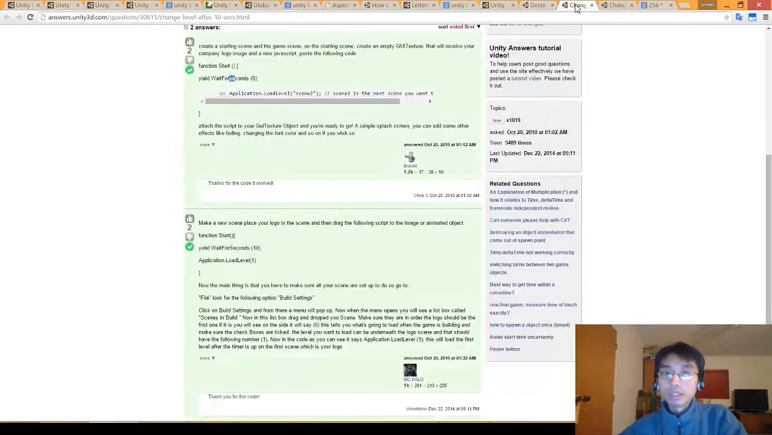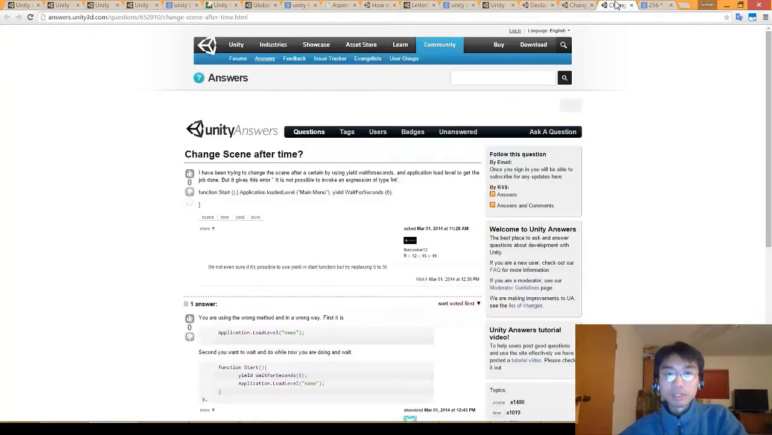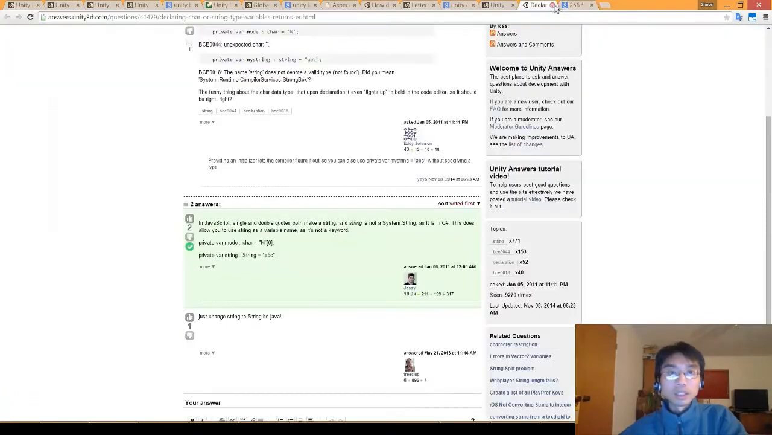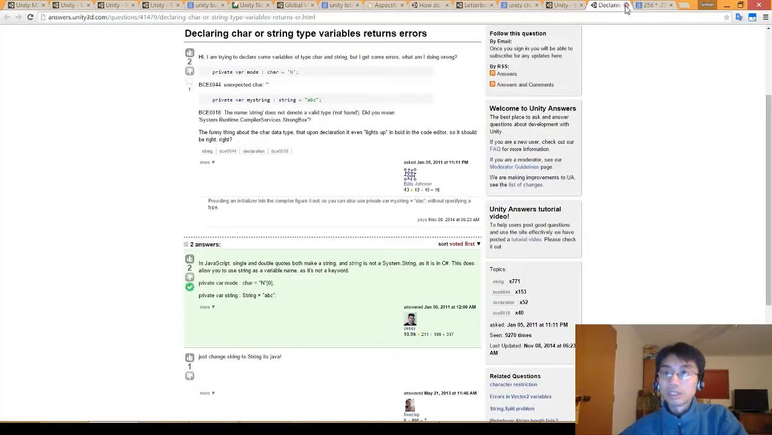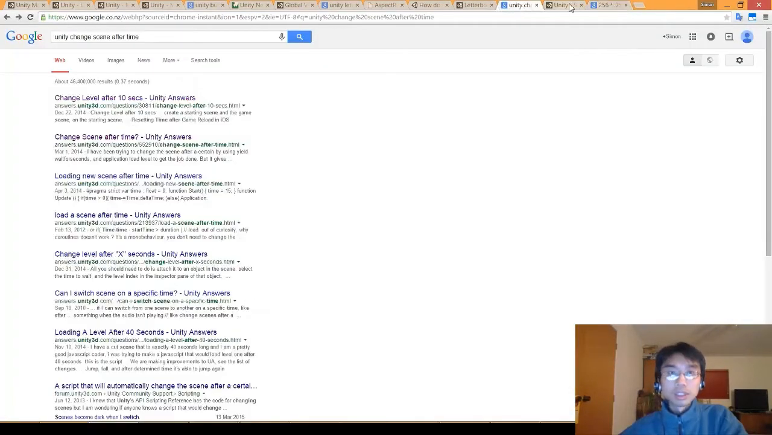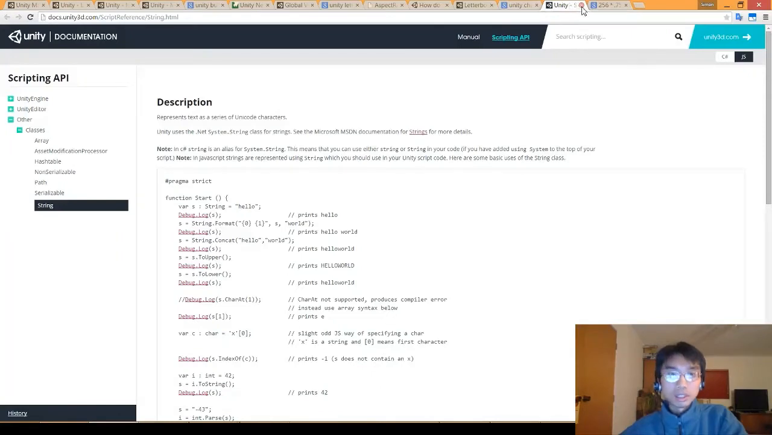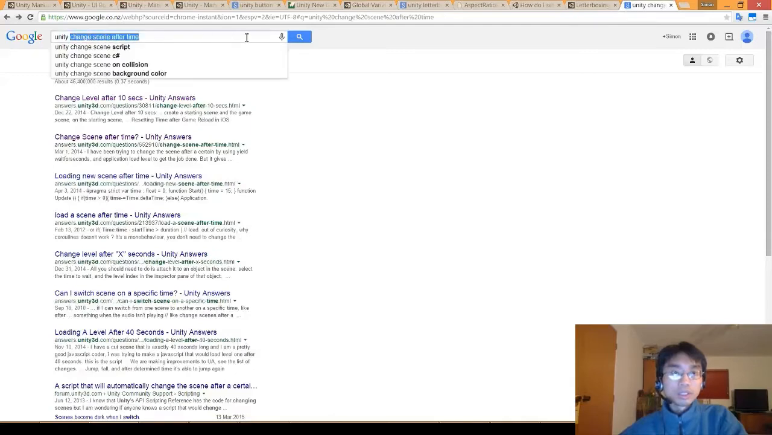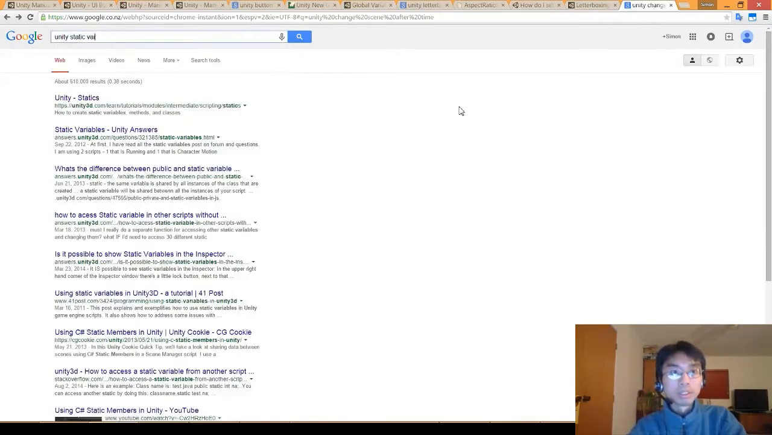Unity. Okay, do I need all this? Function low level, change scene after time. I don't need that. I don't need that. Declaring string variables returns. Oh, I've done that. What is this? Unity static variable. Statics. Static variable. Unity answers.